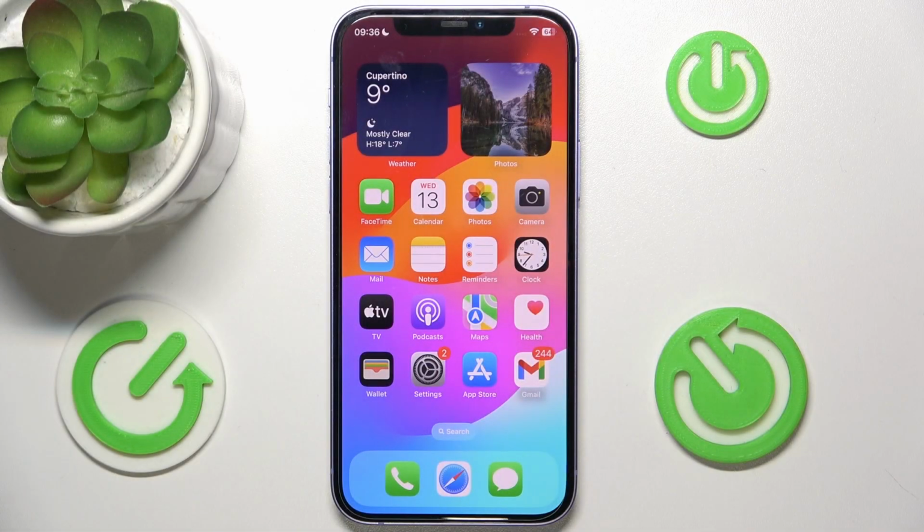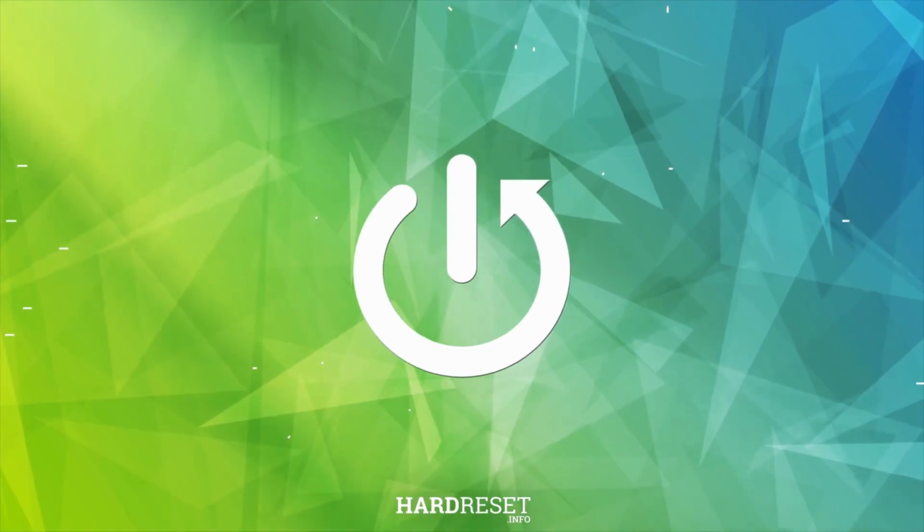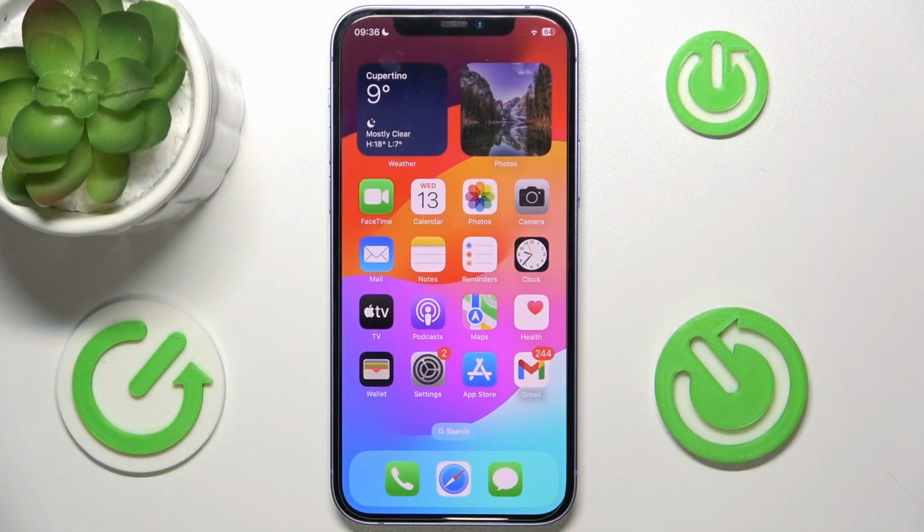Hello, in this video I'm going to show you how to adjust default alert haptics on the iPhone. So, today in front of me is an iPhone 12 with iOS 17.4, but this is going to work the same on every iPhone and pretty much the same on every new update of iOS.